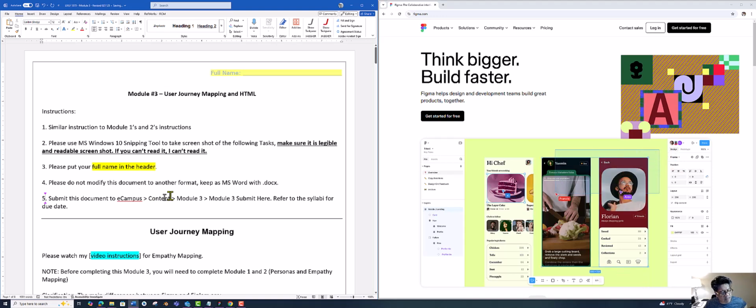Again, don't modify this, like in the past. Keep it as Microsoft Word so I can edit it and all that. Once you're done with this, go to module 3 and submit it inside module 3 for the completion of the course as well. This video link is the video instruction you click on. This is what you're watching right now.